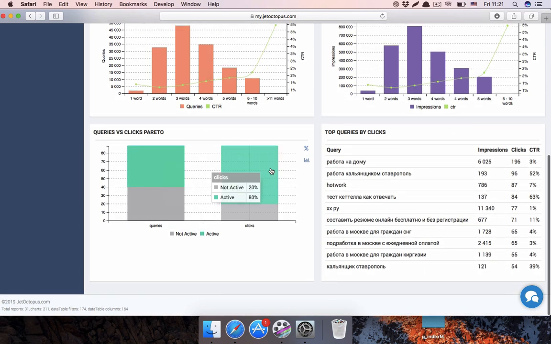I do like this chart, which is queries, vice versa, clicks by Pareto. It means how many active queries, meaning queries which bring you traffic, bring you clicks, and how many active queries bring you the majority of traffic. In this case, the picture is more or less the same. Out of all the queries, 60% are active, and these 60% of active queries bring this website 80% of traffic.